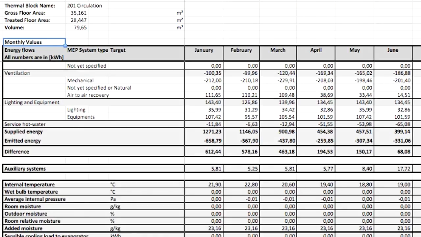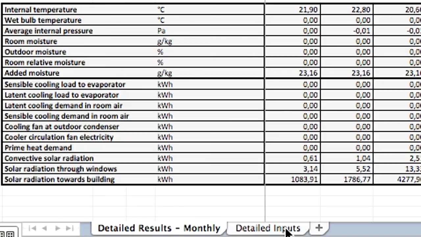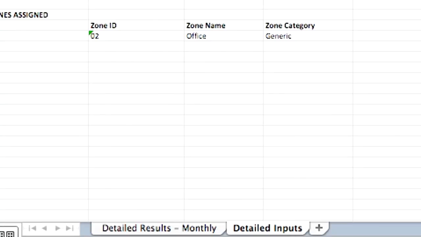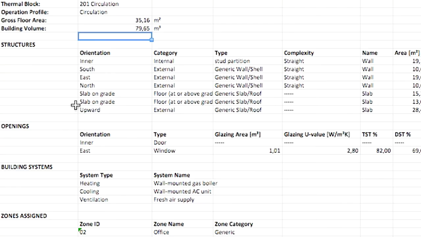An additional table at the bottom provides additional information about this thermal block. Here you can see the average monthly internal temperature as well as other calculation data. The detailed input tab page displays building geometry information as it appears on the structures and openings tab pages. Use this data as input for third-party Excel-based stationary energy calculation software.